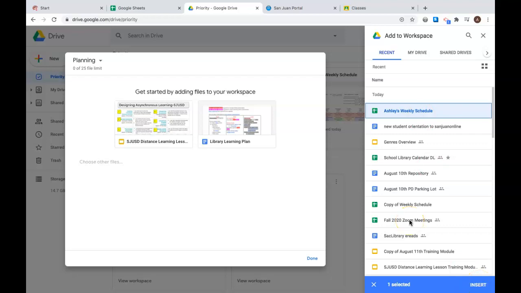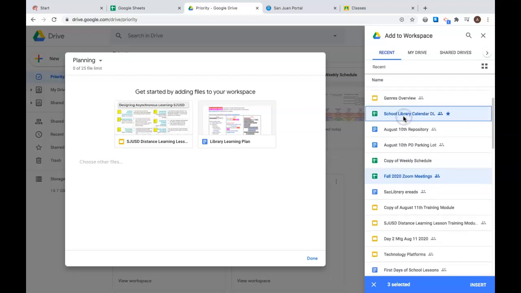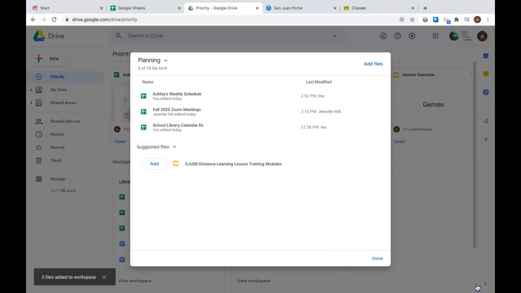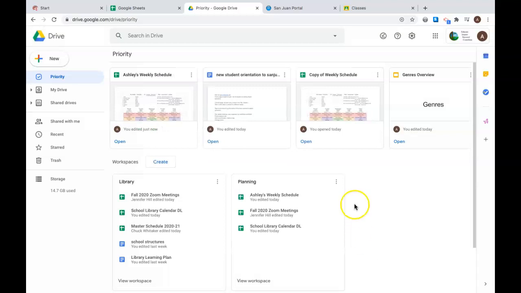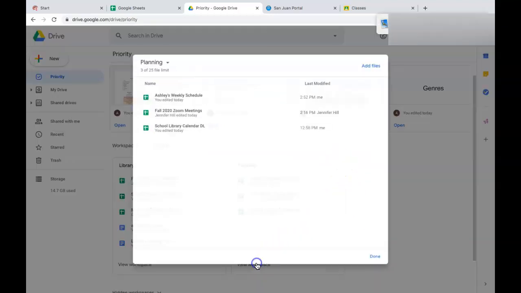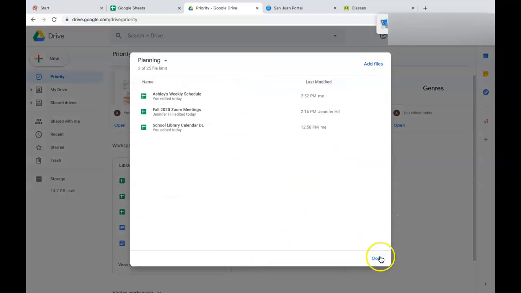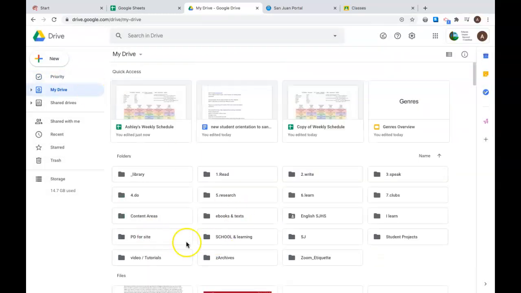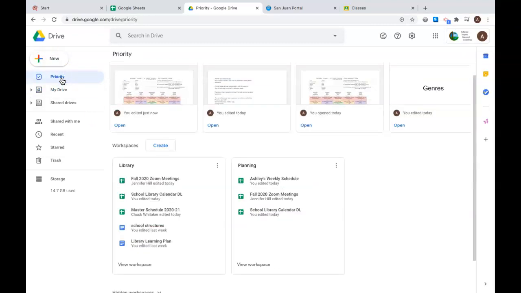I have a couple other schedules to look at, so I've got my teacher meetings and my own library calendar. So I'm going to insert that. Done. If at any time I want to add more to it, you can view the workspace and add files. So wherever I am in Drive, no matter how deep I get into my folders and subfolders, I can always go back to the priority area and quickly get to the documents that are most important.